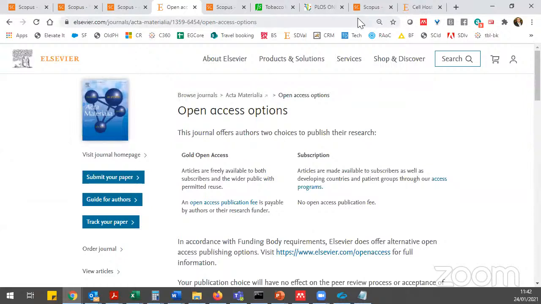One last thing here: some journals, when I look into the preparation guidelines, will tell me that they offer an option by Elsevier called a your paper your way option. Let me show you an example.